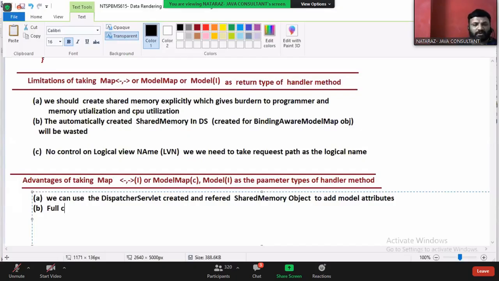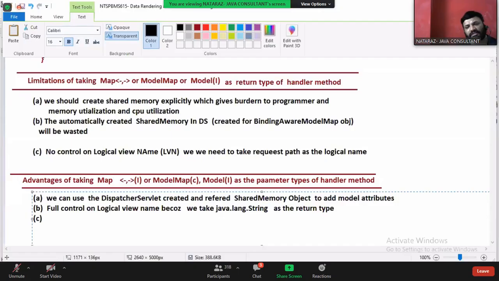Full control on logical view name, because we take java.lang.String as the return type. Java.lang.String as the return type. Cool, guys. Tell me next.